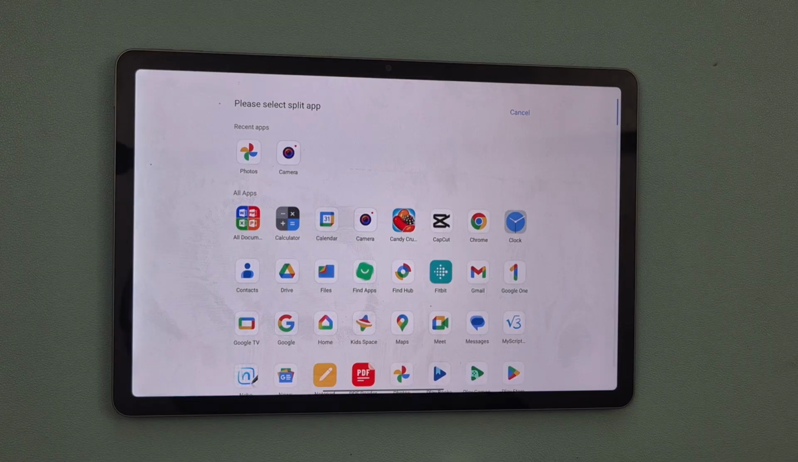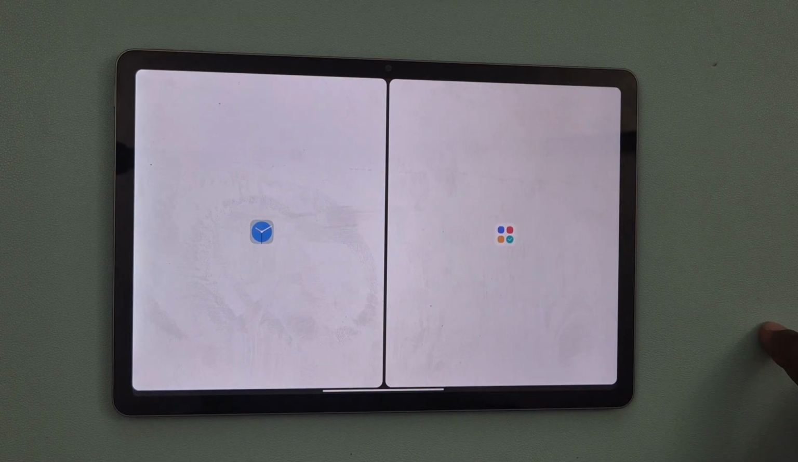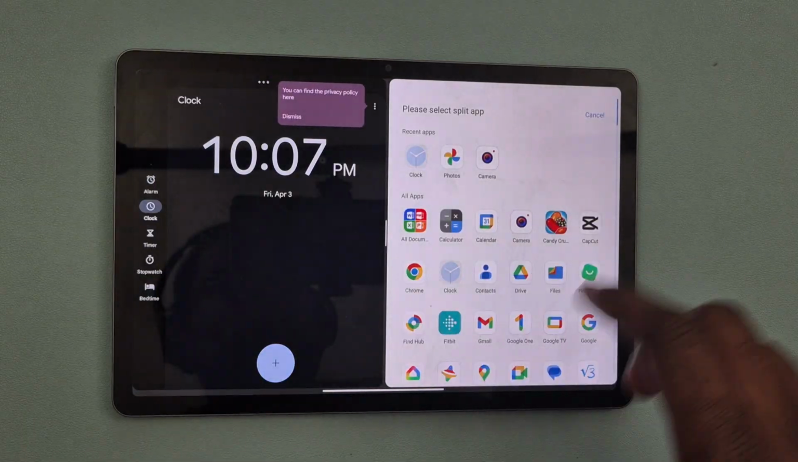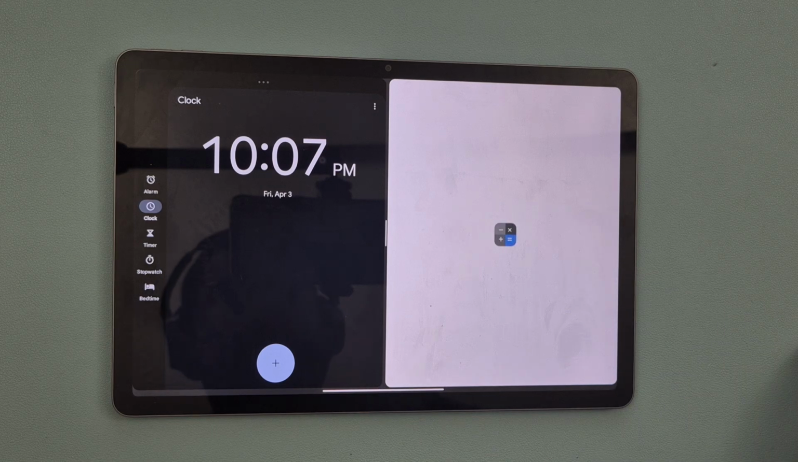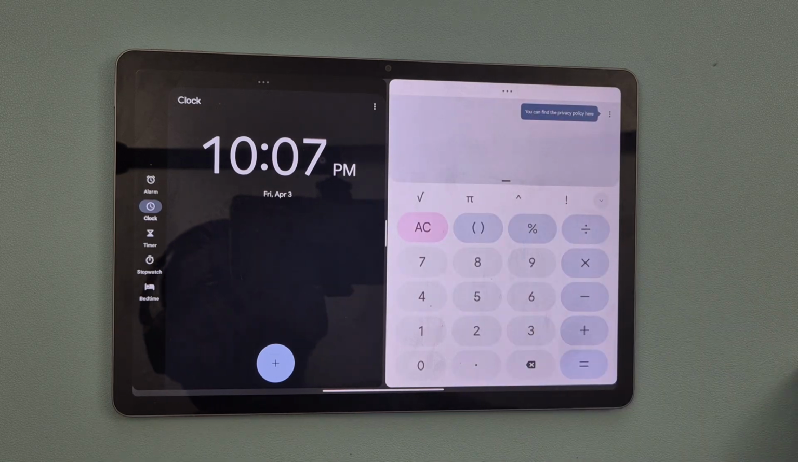Let's first start with the first one. Let's start with the clock. It would pop up the split screen here, and then let's go ahead and select the second app. Let's go with the calculator here. And now we have split screen.